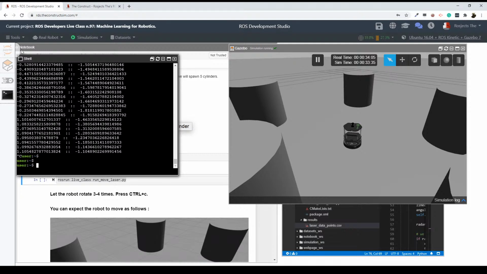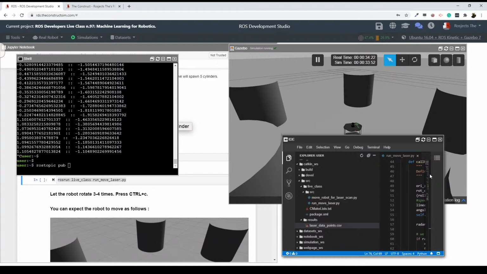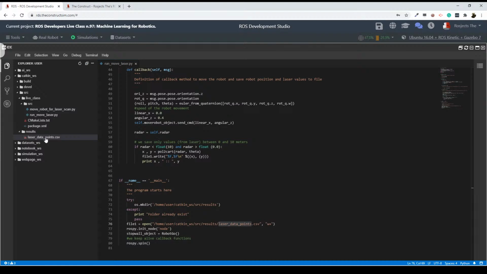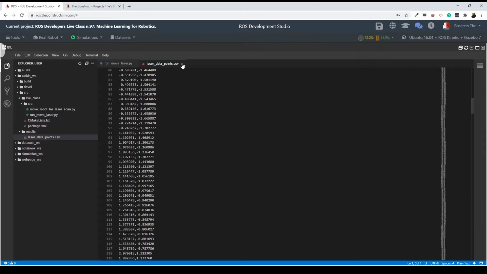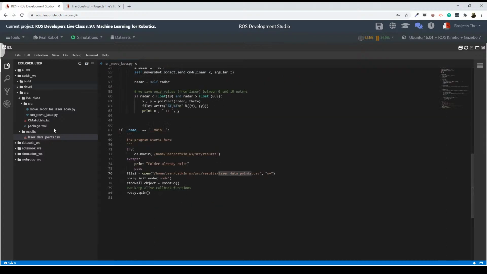The robot is going to keep moving here, as you can see. It doesn't matter, you can leave it turning. It doesn't affect anything that the robot keeps moving, because what we wanted to do is to just capture the dataset. Yes? So we have already captured the dataset while it was rotating, and we have saved this dataset into this laser data point CSV file. Yes? So I can open this file, and I will see that I have all the data in this file. So all I wanted to do is to generate this file. Now I don't care if the robot keeps moving.